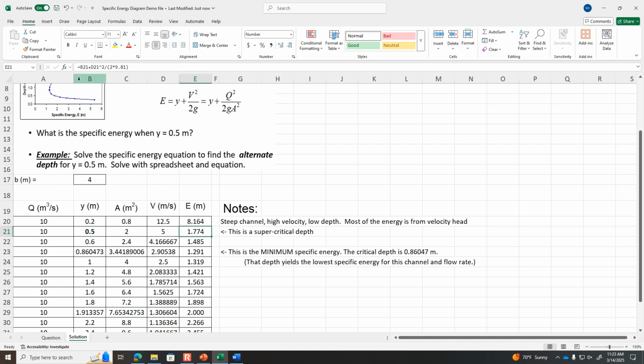So we want to find out which of these depths has the same amount of specific energy. Where are we closest? 1.77. This is pretty close. 1.6. So we want to find out what is the depth that gives us E is 1.774. We could tinker around with it manually. 1.61. That gets us closer. 1.62. Getting closer. 1.63. Getting tedious.